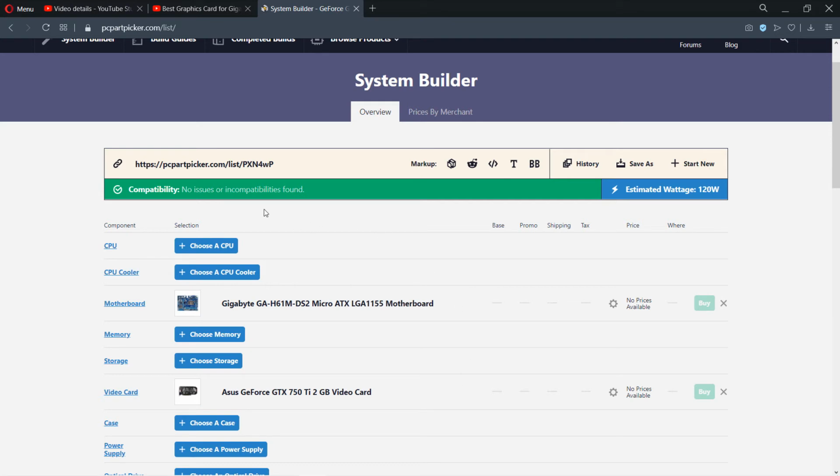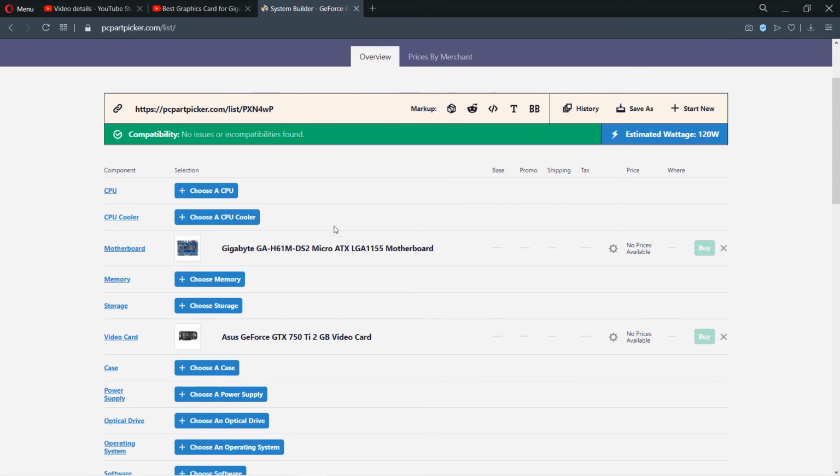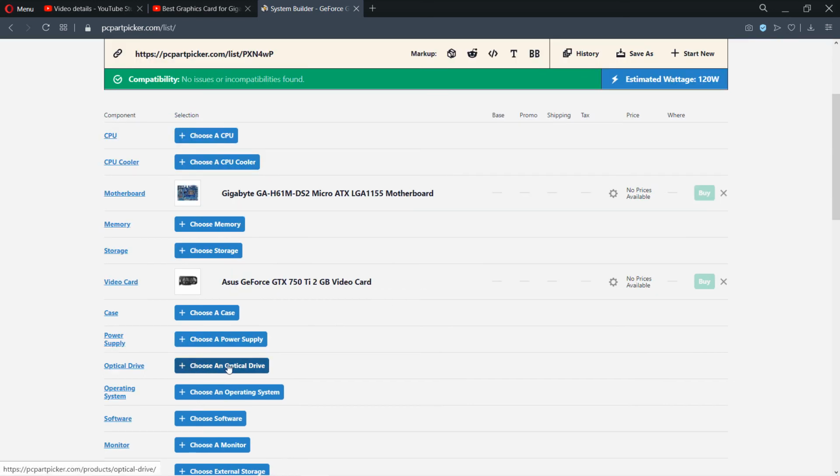And then you need to come up here and check compatibility. No issues or incompatibilities found. And the estimated wattage, just remember, for these two items, it is 120 watts. So double check with your power supply and make sure it supplies enough wattage. Bear in mind, we have just added two items. For example, if you add a CPU, it would consume more power. If you add a hard disk, it's going to consume more power as well. But the CPU and the graphics card are the most power consuming items in a computer.